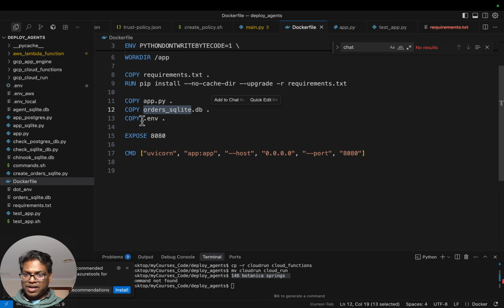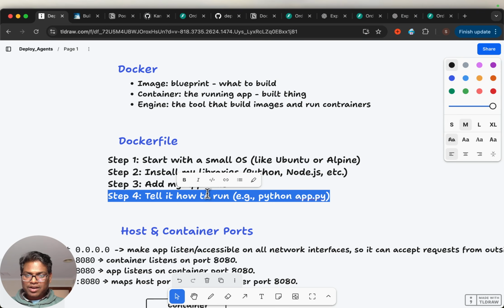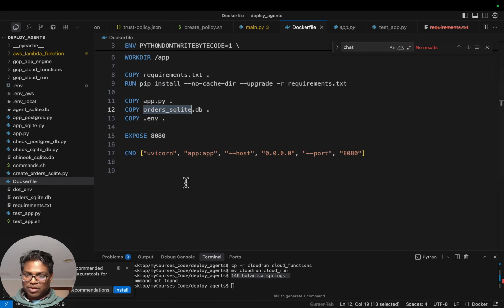Now we are also copying the .env file for the credentials, but this is not the best way to do it. Typically, we don't want to copy these env files across, but let's just keep it simple. The best way is, while running the image, we can supply this .env file as a runtime variable. All right. So the third one is also done, and finally we tell it how to run our application. So the fourth step.